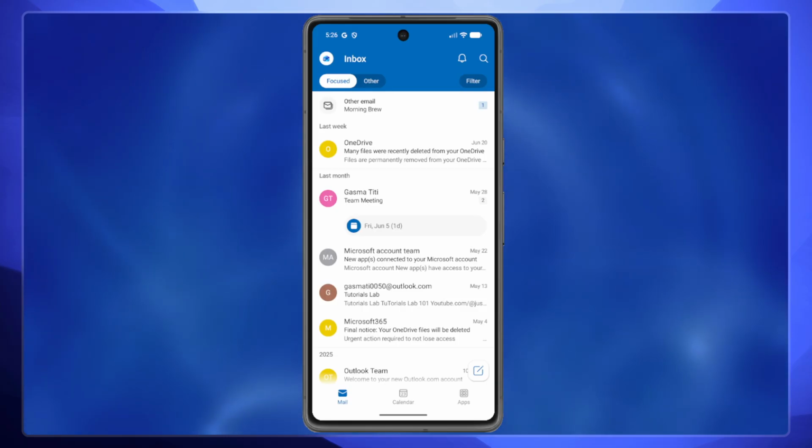First, tap on your Microsoft Outlook app to open it. Once your email has loaded and you can see your inbox, direct your attention to the top part of your mobile screen. You'll notice the Outlook icon there. Go ahead and tap on it.